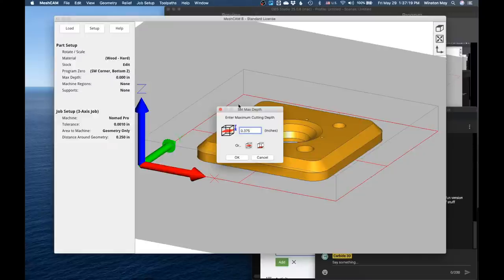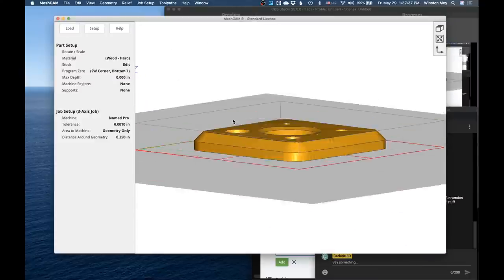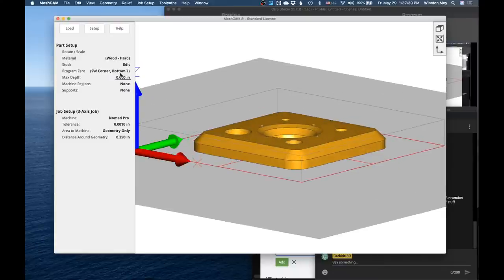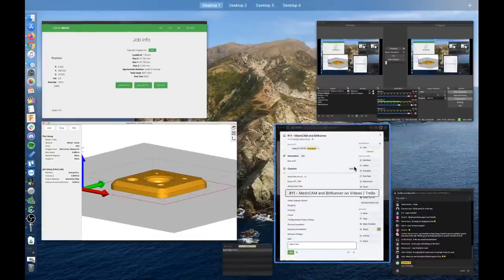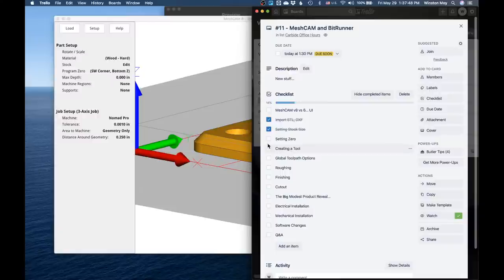Max depth determines how deep total you allow this toolpath to go. So again, if you're using a flip jig, you might only need to cut halfway through because you'll approach it from the other side once you flip it over. Here I will say, yeah, you can go all the way to the bottom of the model or whatever. Doesn't really matter. So that is the max depth. Let me pull up, let's see what else is on the agenda. So importing, setting stock size, setting zero.